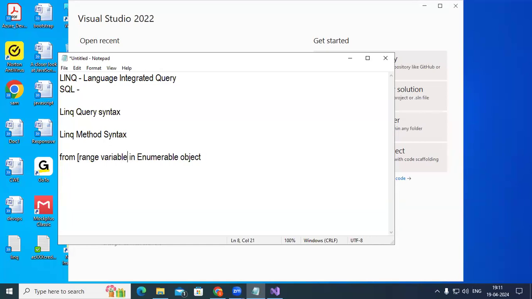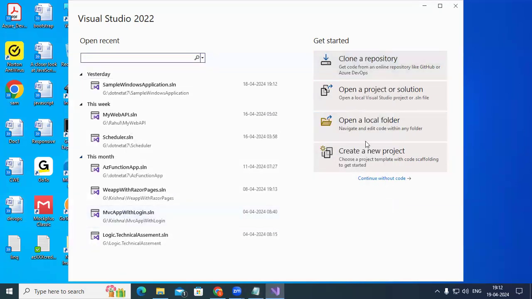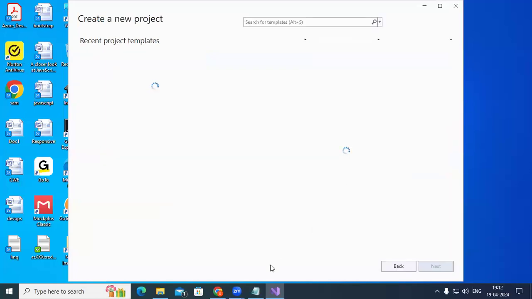Okay. Then after that, we can go with the select variable. Okay, so in this manner, normally we go with the LINQ syntax. This is called query syntax. We have query syntax as well as method syntax. First, let us go with the query syntax, and let us try to create some program for that purpose.